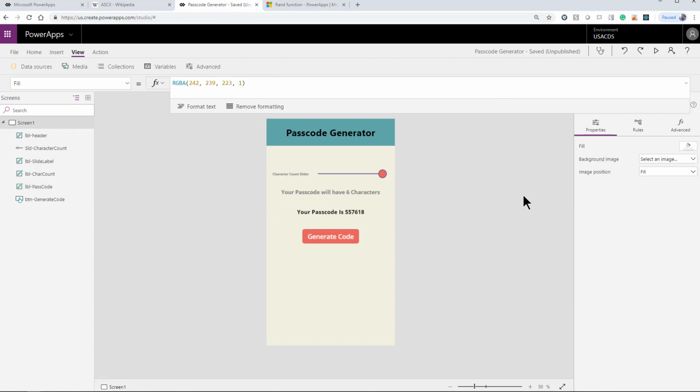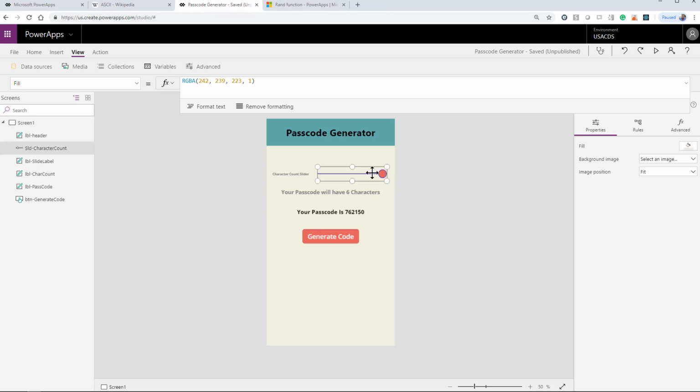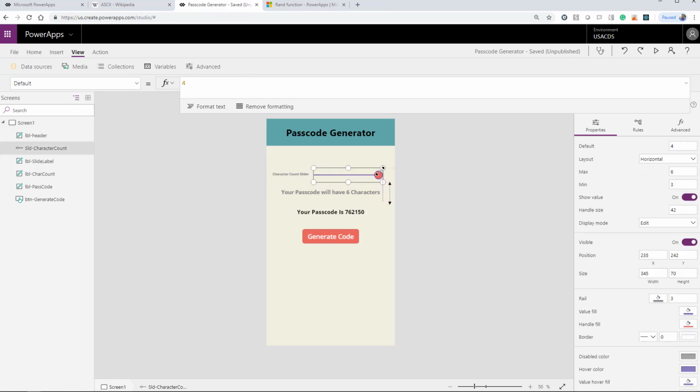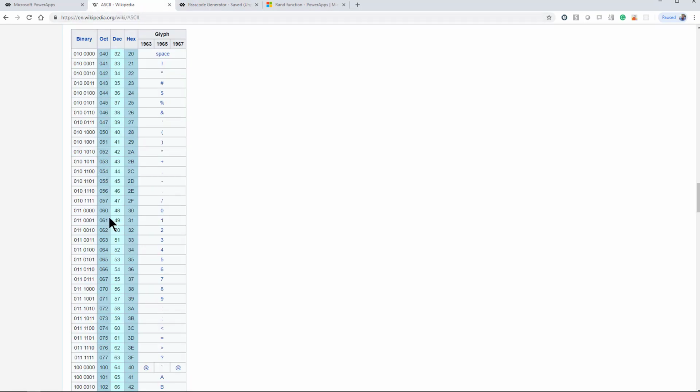Now if I play this and click here again, let's make it 3. In this case, with 3, we're looking at the numbers 7, 6, and 2. Let's take a look at ASCII and see what the code should be. For 7 we should see 55, for 6 we should see 54, and for 2 we should see 50.